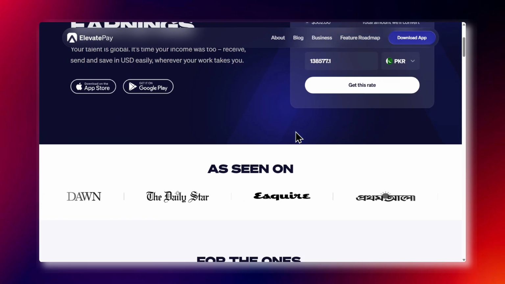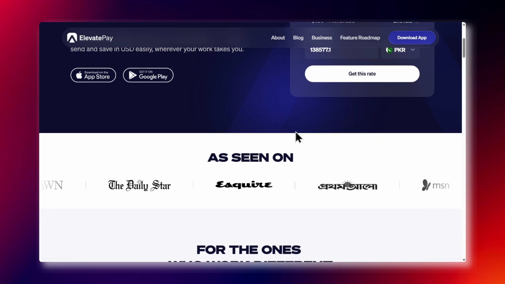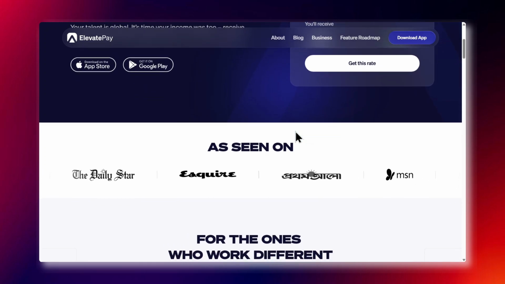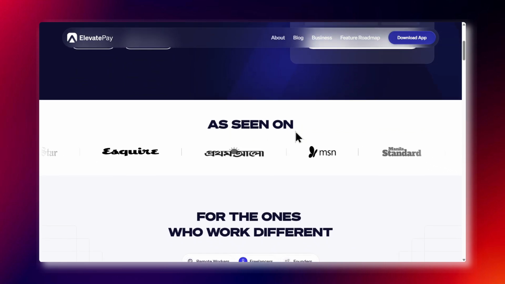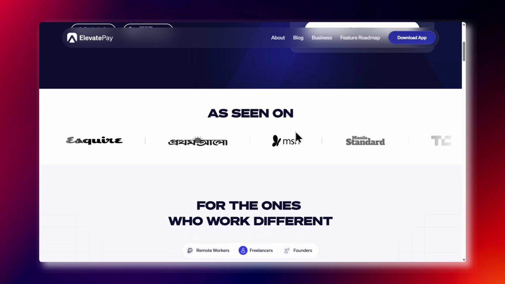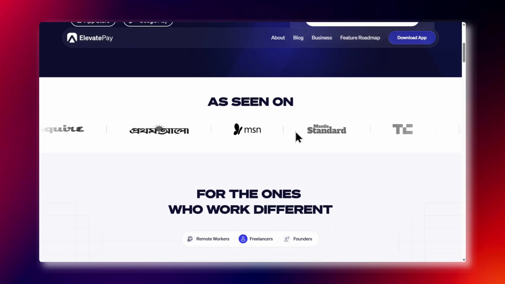Next, if you want to withdraw your money, simply go to the Transfer or Withdraw section, enter your local bank account details, and convert your balance into your local currency. Elevate Pay allows you to cash out your funds directly to your bank account or supported wallets.